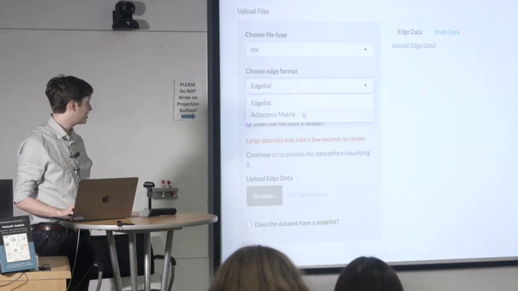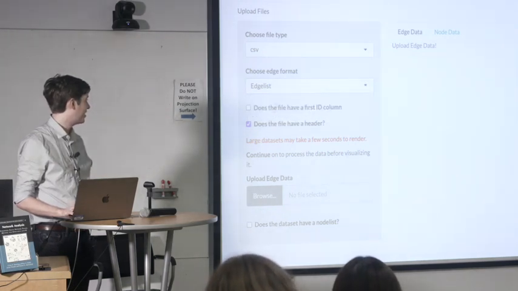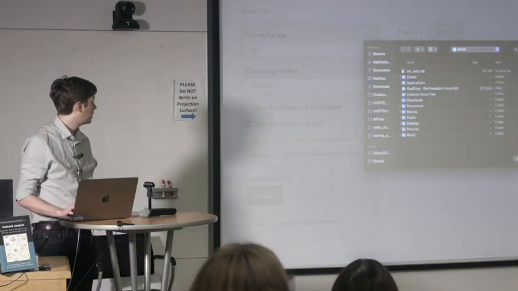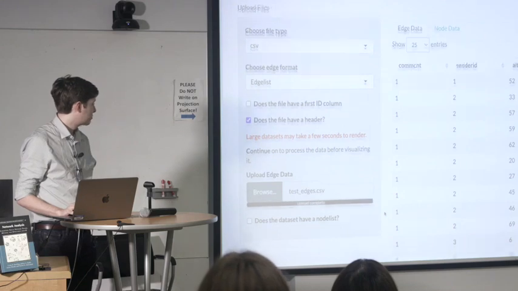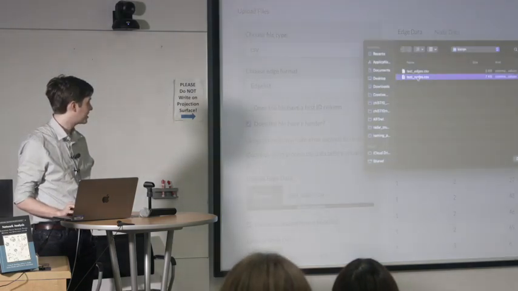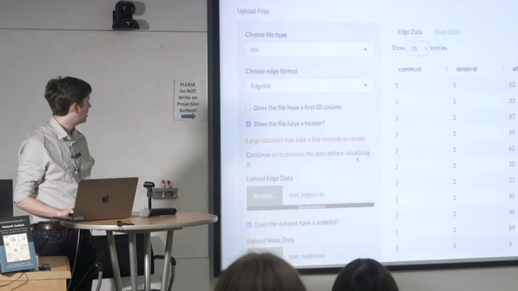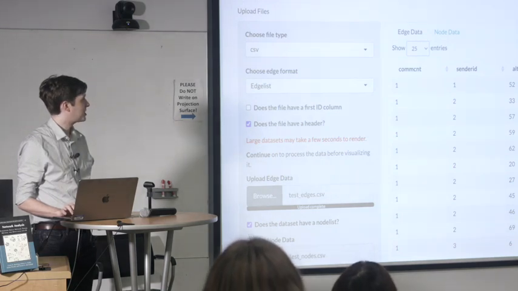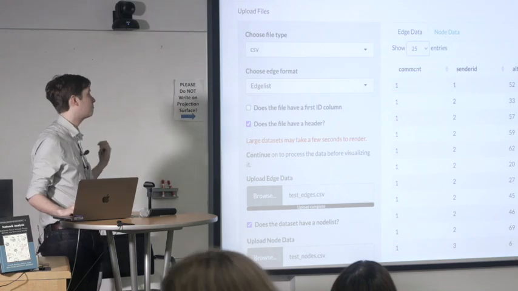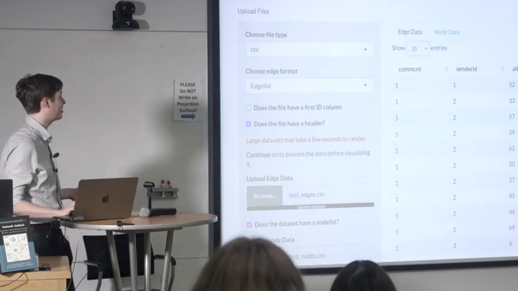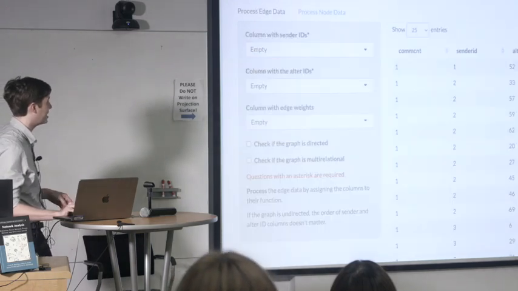You can choose edge lists or adjacency matrices here. There's some formatting little bits here, but you just pass in a CSV of an edge list. If you have a node list, you pass in a CSV of a node list. And as you use this app, you go to the right over these different tabs, and it kind of goes through the process of loading in data and specifying what the specific variables mean.